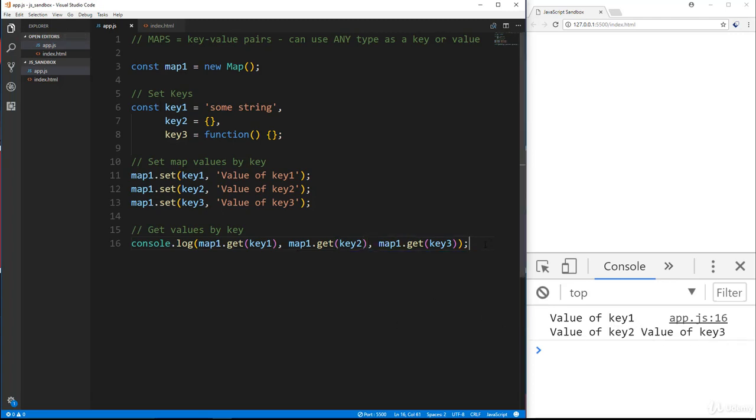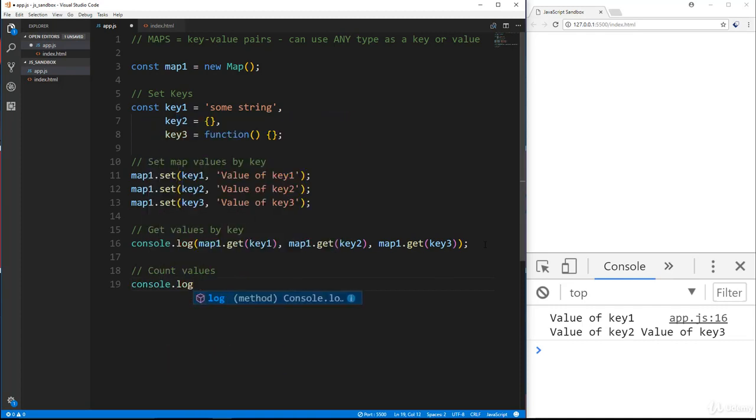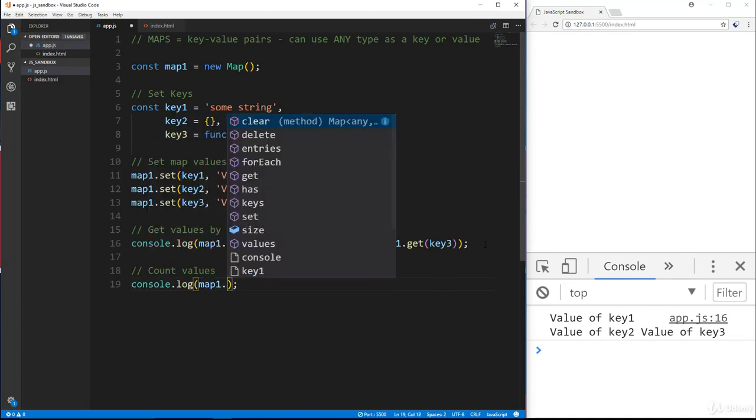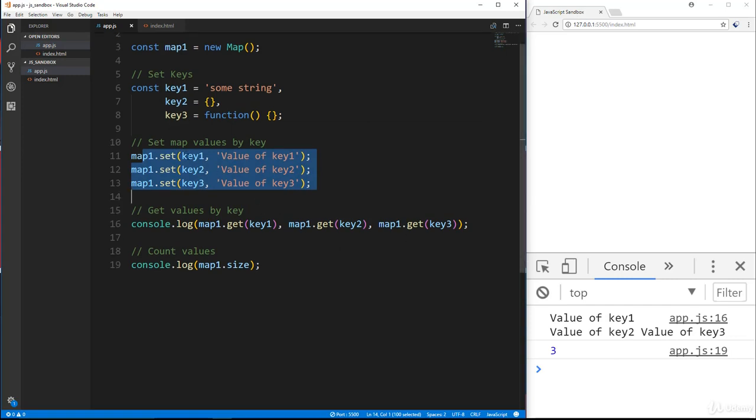Okay, we can also count the values inside of a map, and we do that using the size property. So let's say console.log map1.size, and save, and we get 3. Okay, there's three values inside of this map, or I should say, three key value pairs.